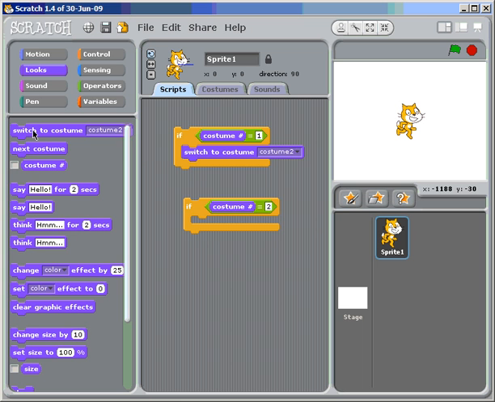Then you're going to click and drag switch to costume, and in this drop down box you'll click on costume 1. So the sprite is on costume 2 now. We'll double click it and it's now costume 1. If you click on it again, nothing happens. If you click on costume number 1, it switches.